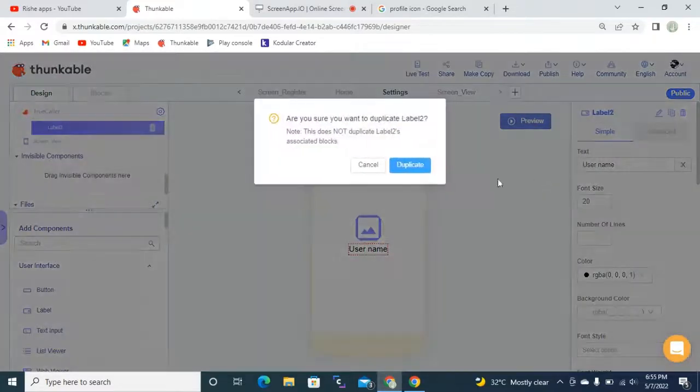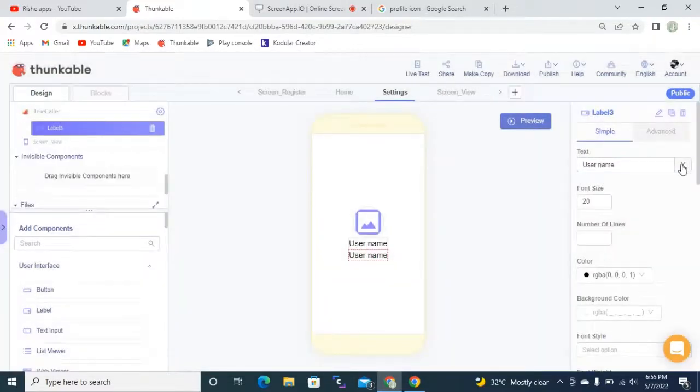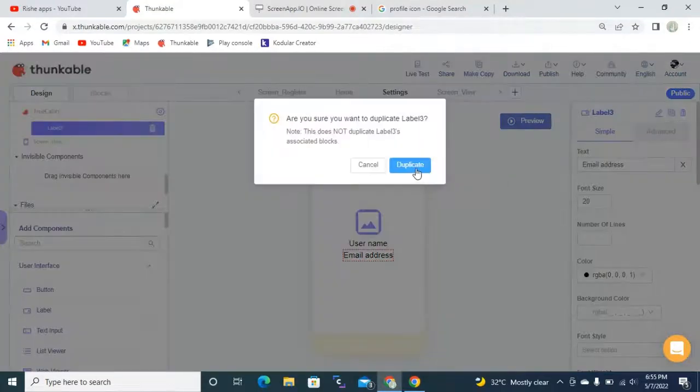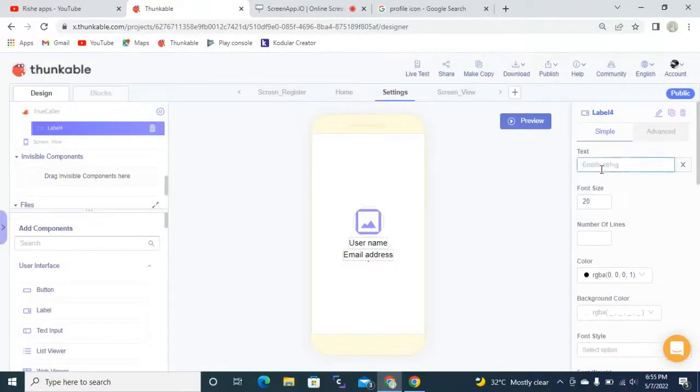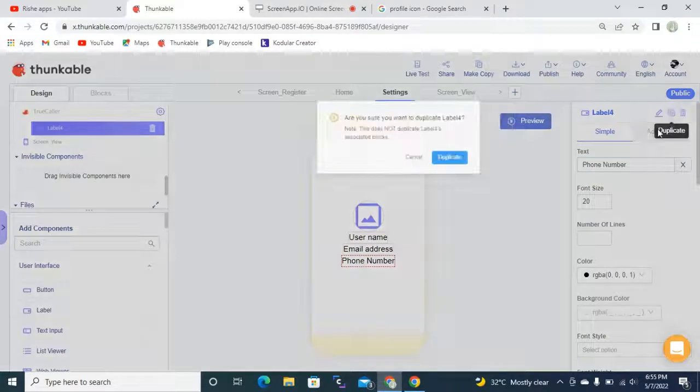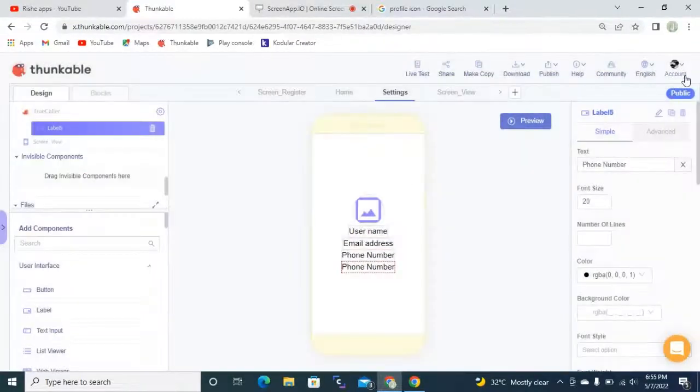Then I will duplicate this label again, and this is going to be the user's email address. Then I duplicate it again, and it is going to be the user's phone number. Okay, so the hint text is going to be the phone number. It's just for our reference. After the phone number, we are having the user details. So we are having about you.